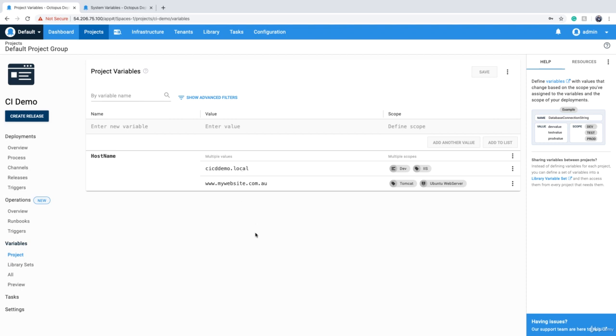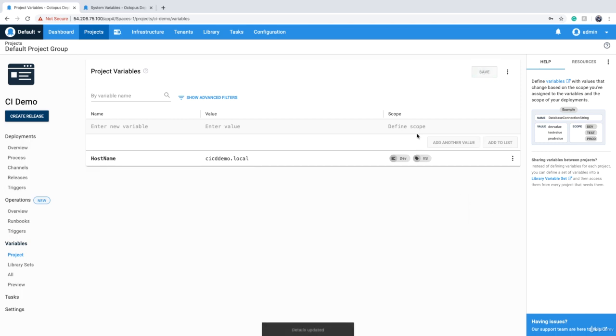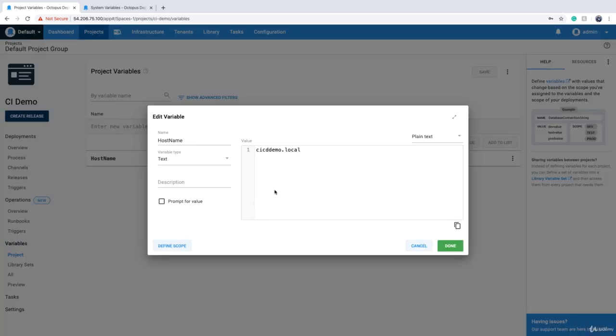If you want a more complicated configuration for a variable, let me delete this one. You can do this. You can click on the value and you see that there is an open editor button in here. If you click on it, you can get more configuration options. For example, you can say that I'm not providing a text, I'm providing an AWS account or Azure account. We see this in Octopus Deploy level 2. You can provide a description for your variable.